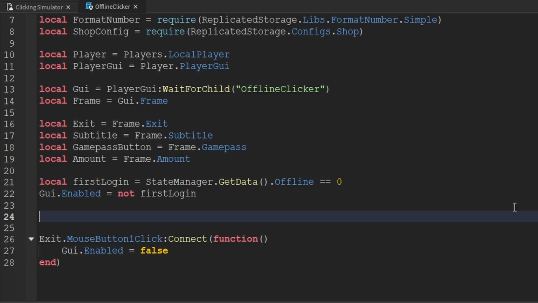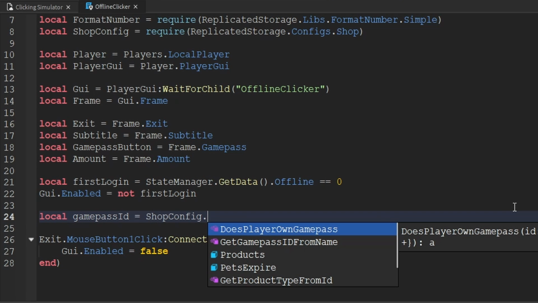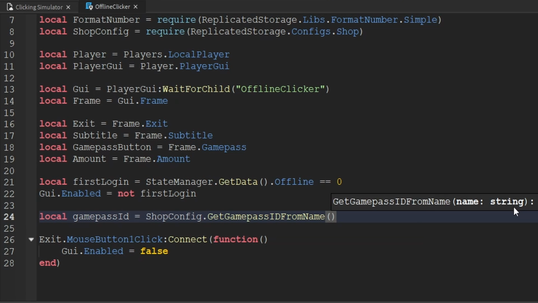After we've done that, we also need to check if we want to make the Gamepass button visible to the player, because I feel like we should only make that visible to the player if they have not purchased it yet. So of course, we need to check if they own the Game Pass or not. So let's create a variable for its Game Pass ID. And how do we get that? Well, of course, we use the shop config. We use the get Game Pass ID from name function. And the Game Pass that we're looking for is the one called double offline clicker.